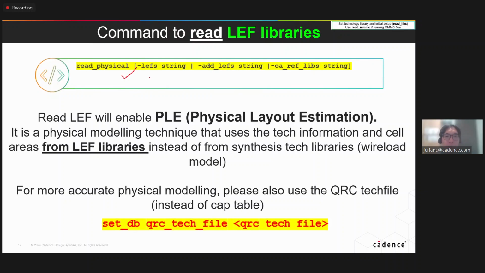So you do a read physical -lefs. You read all the physical information of your libraries, your area, your dimension, and so forth. Once you read the library, once you read this LEF, it will automatically enable this physical layout estimation algorithm in Genus. We call it PLE.